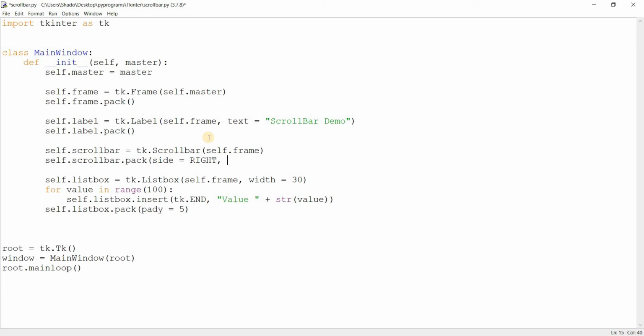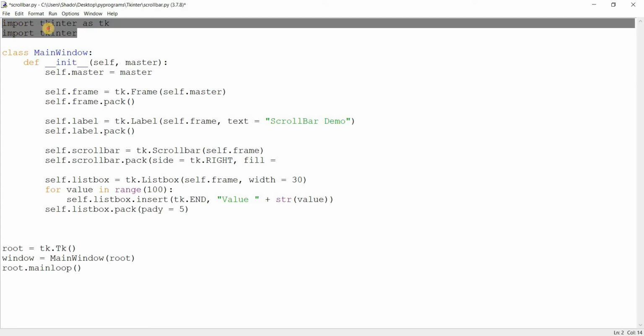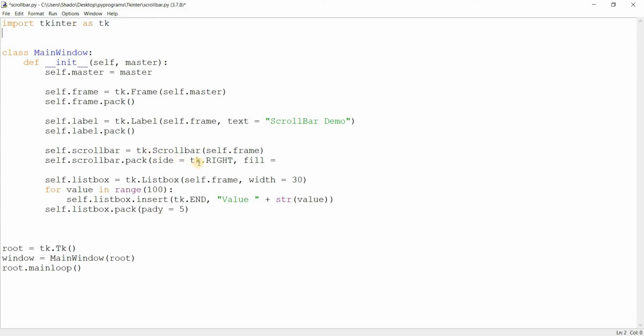We'll give it the right side and we'll give it a fill as well. I'm pretty sure this is tk.RIGHT, yeah, because I imported it as tk. Some people go ahead and do this, import Tkinter all, I believe, as all, so that way they don't have to include these tk's over here. Now over here is the fill option. You can pack it to the side, but okay, you know what? Let's run this first.